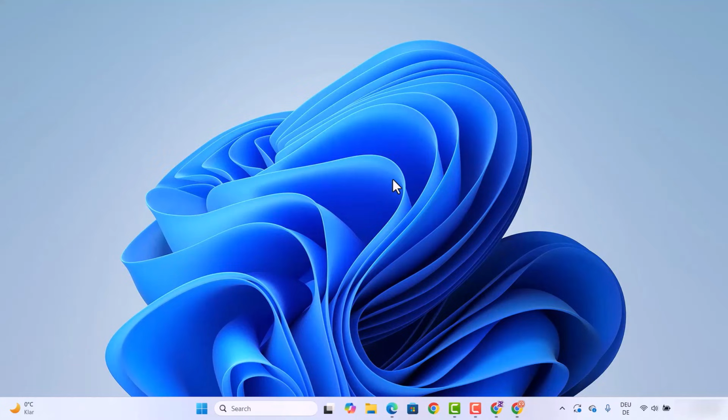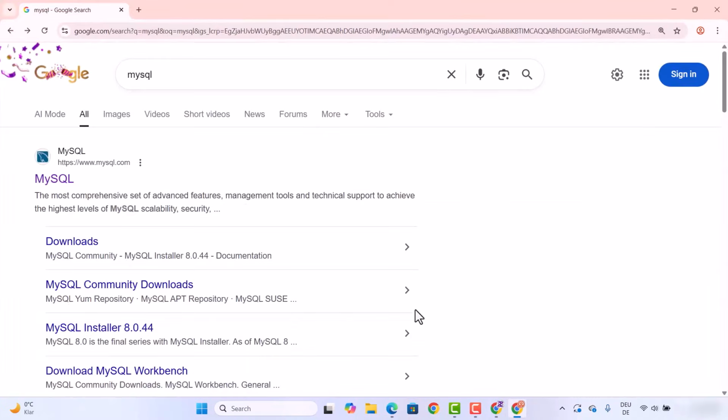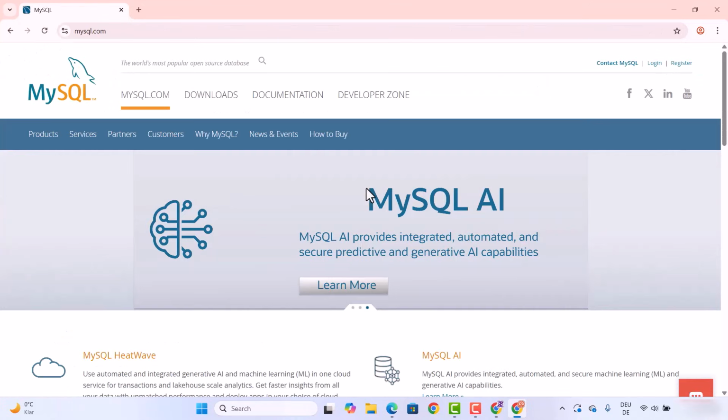So let's get started and let's see how we can do it. First of all, open your favorite browser and search for MySQL. And the first link which will appear here will be from mysql.com. So we are going to click on this link.